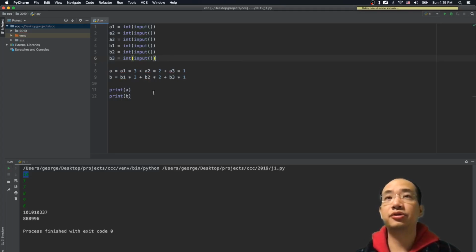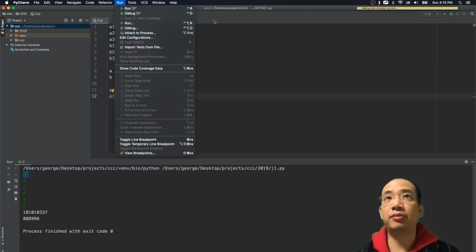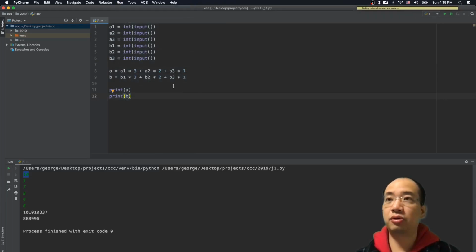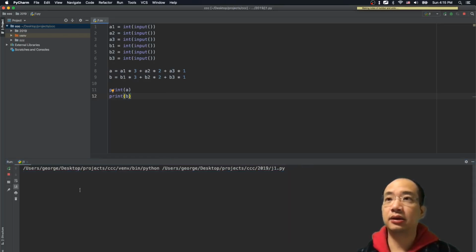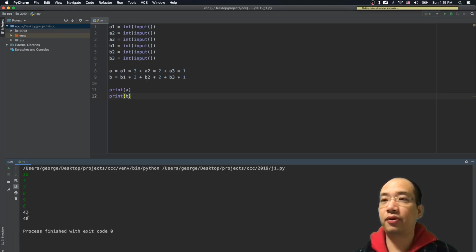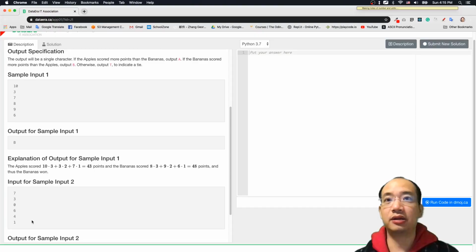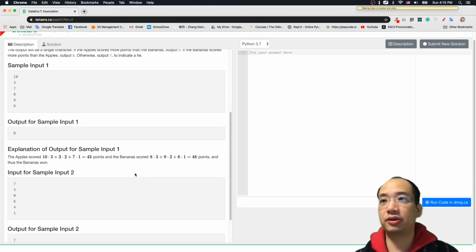And now let's run it again. Again, I can click run and run J1, or I can just do Control R. But first of all, I copied all my input, and I will do Control R. And now I click here, and 10, 6, and I got 43 and 48. Let's go back, 43 and 48, which is good.